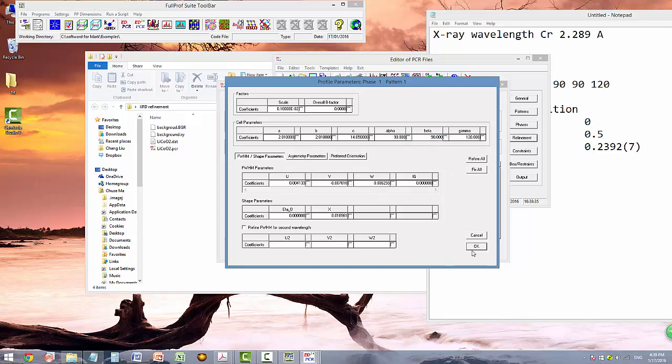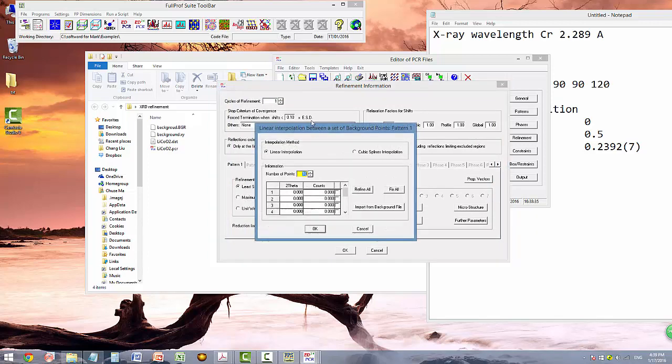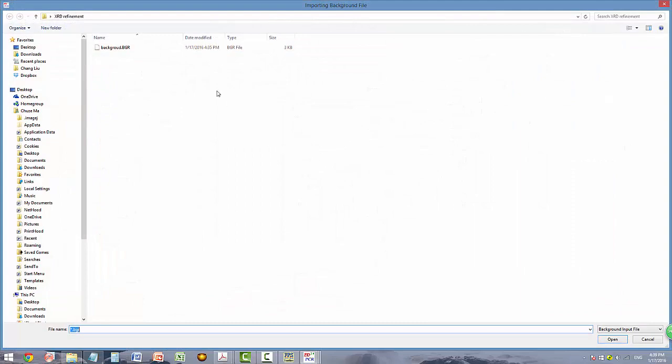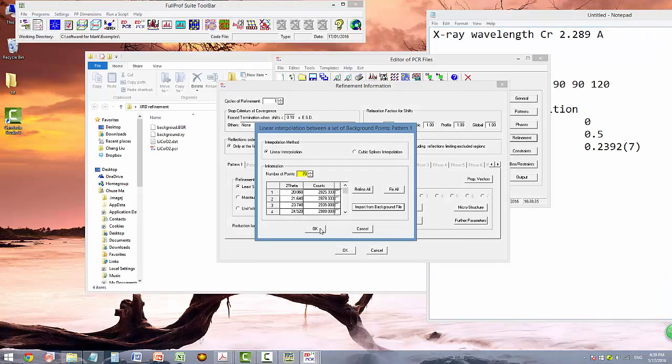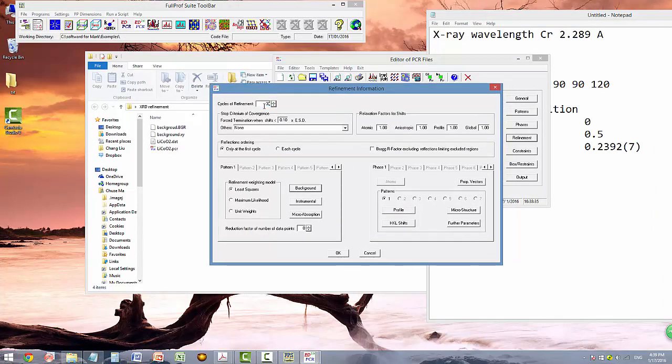So after we input this, we click OK, and then we need to input the background of our material, which we just input from here, and click OK. And then we should change here, which is 30.